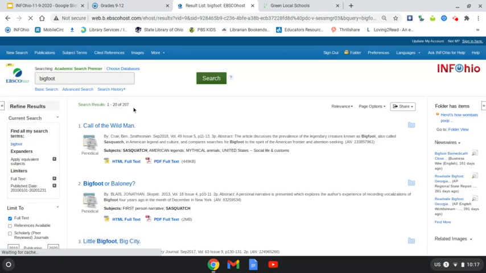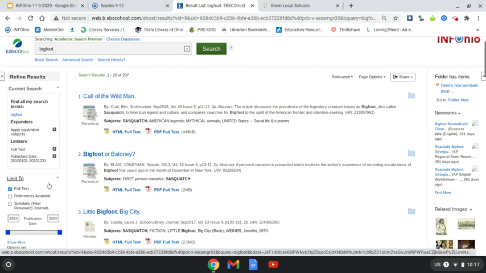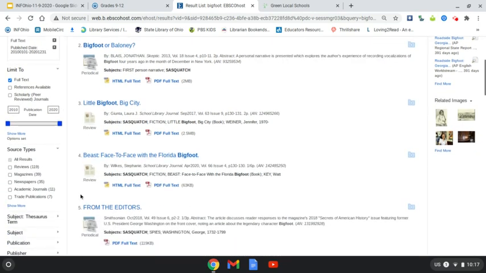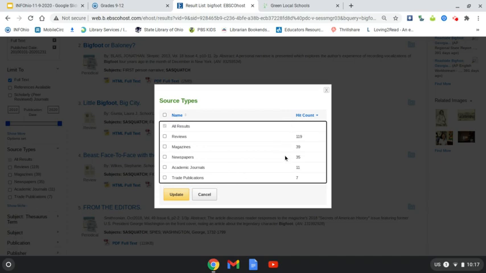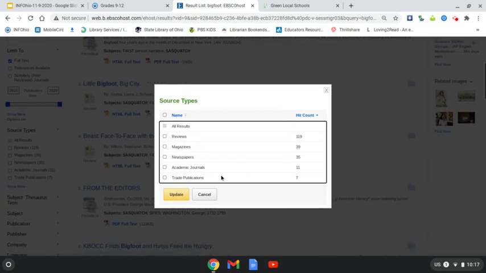And now I have 207 resources. I don't want reviews. There are magazines, there are newspapers, academic journals, trade publications. I can expand this to see.